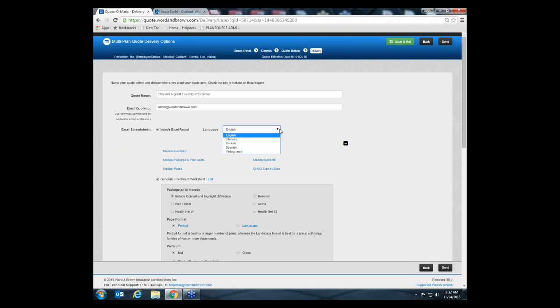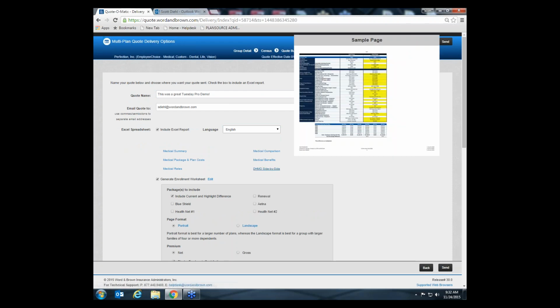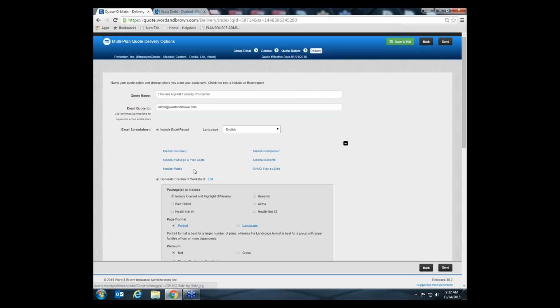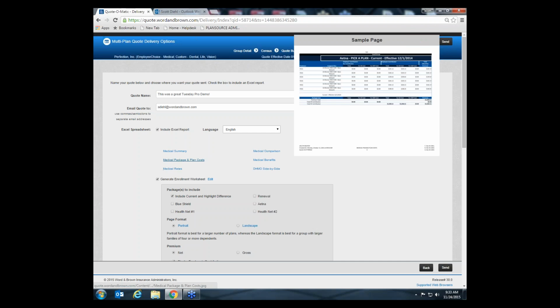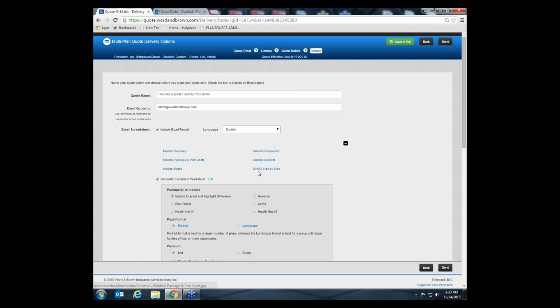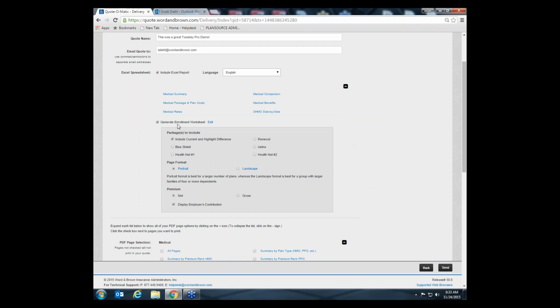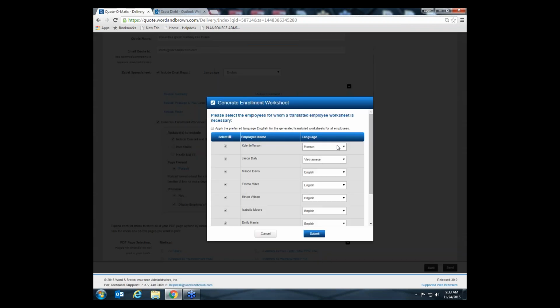You select which language you want to translate your quote into. So this is for the Excel. We translated our Excel into all these different languages. And you can see what the pages look like. So if you're not certain what you're going to get, you can actually take a sneak peek. And we allow you to generate enrollment worksheets in the Excel that are also translated. So if you choose to add them, you can translate people's enrollment worksheets individually.